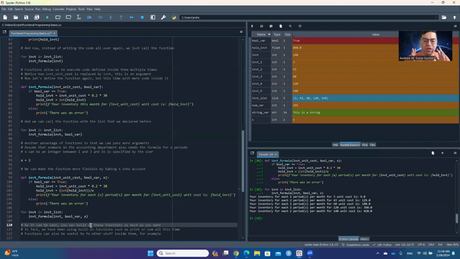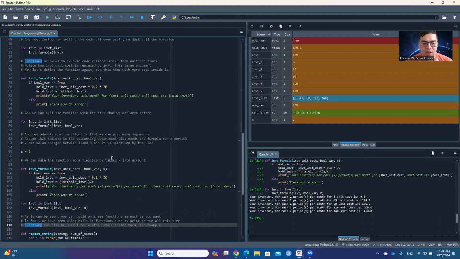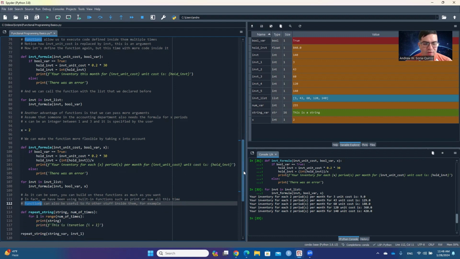But just think about it this way. Anytime you call something in Python that is a function, there is a lot of code behind it that allows you to do what the code wants. Again, sum is a pretty good example. It adds stuff, etc. So functions can also be useful for putting other stuff over it. We did this for a holding inventory calculation, but let's look into something different.